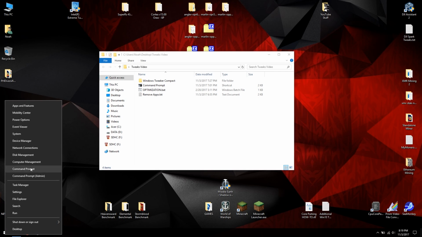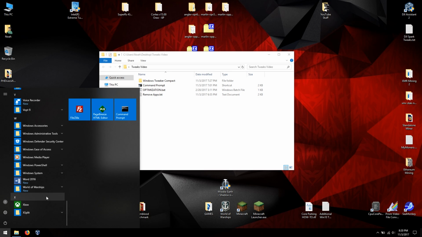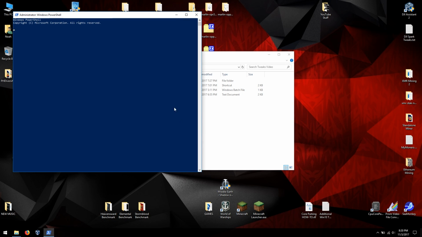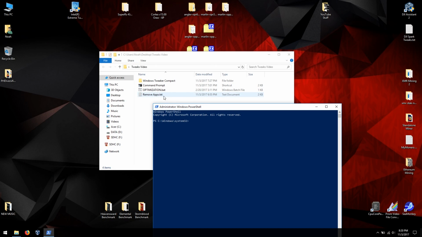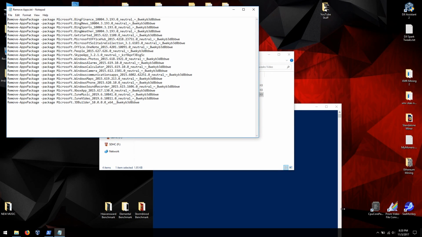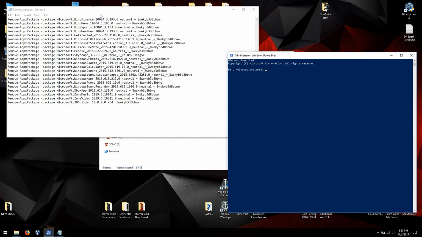So not command prompt, but PowerShell prompt, which I believe is... Oh, sorry, there it is. PowerShell, and then run as admin. And what you'll do is you'll take all of these commands, one at a time, and plug them into PowerShell. And this removes all of those applications.